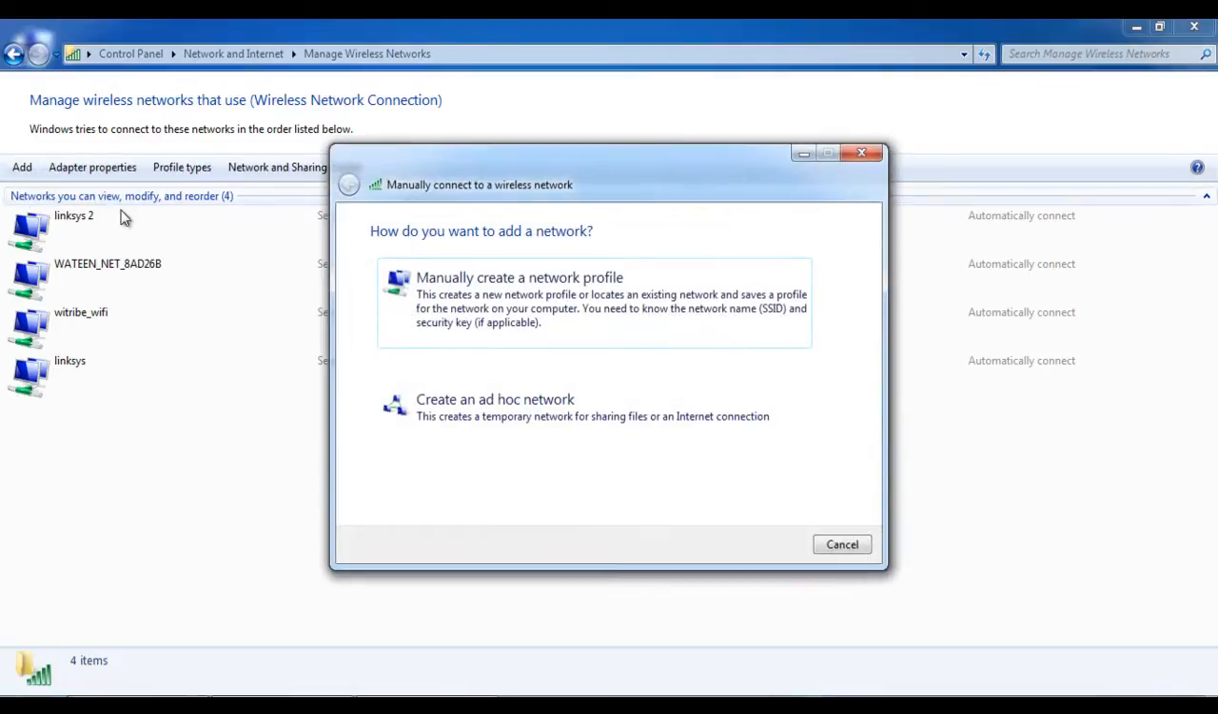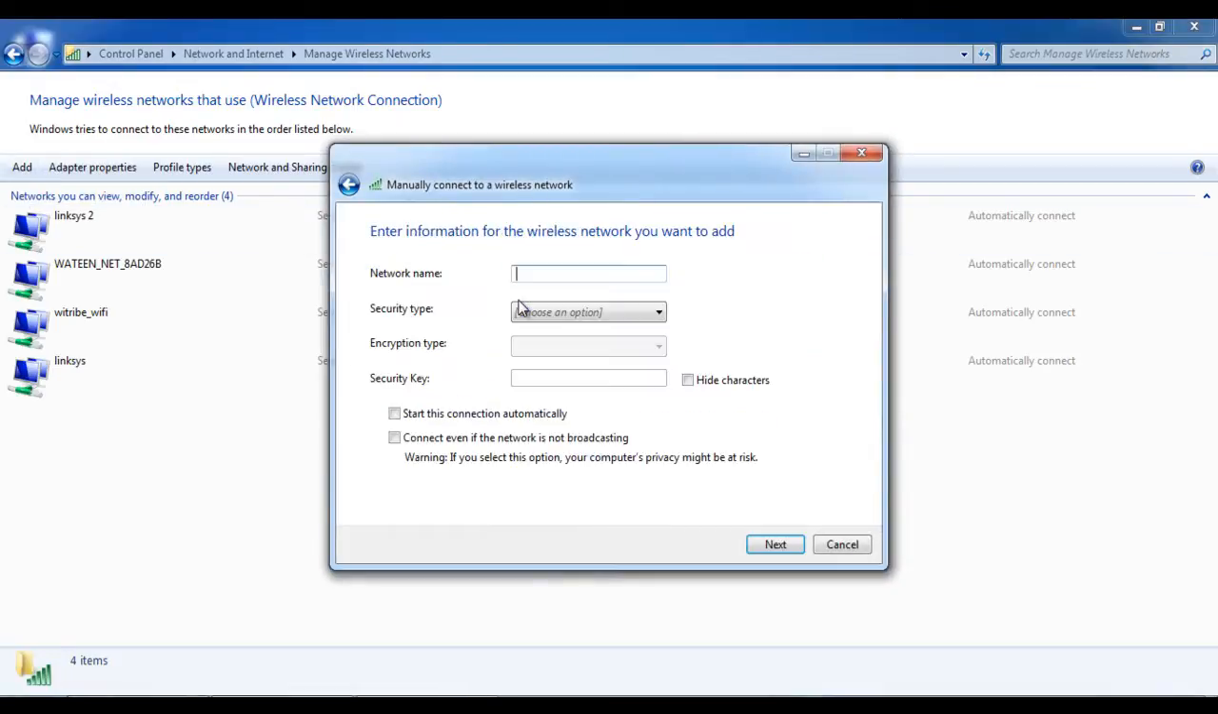Select the option Manually create a network profile and enter the relevant information, including the security key. Click Next and you're done.